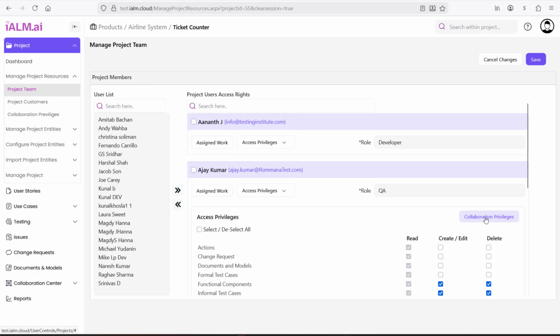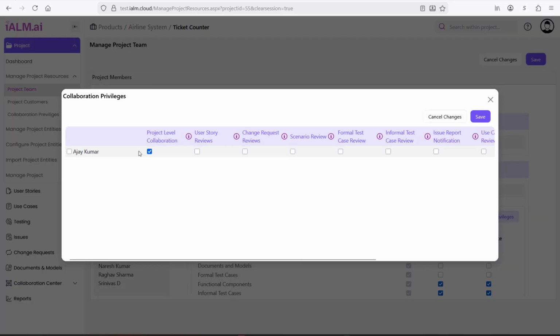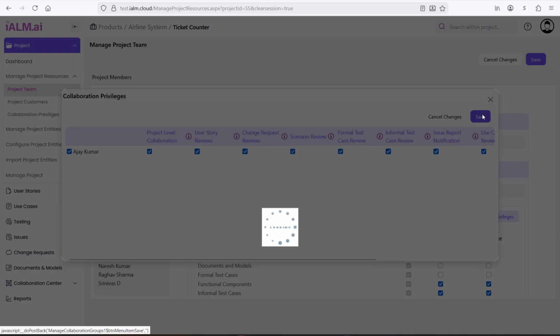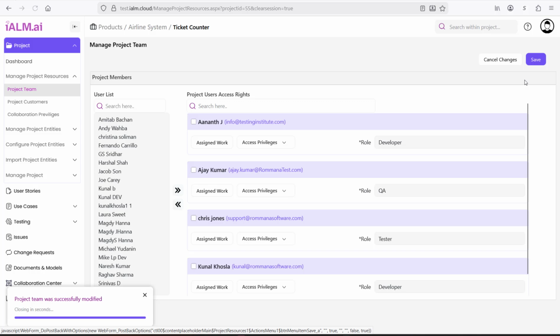We also need to decide on collaboration privileges. Project-level collaboration means that the person can add and review a comment about almost anything in the project. Reviewing user stories, change requests, scenarios, formal test cases, informal test cases, and so on. I can also select all if I want to. I will click Save and go to the main screen and save again. This is simply how you add a team member.